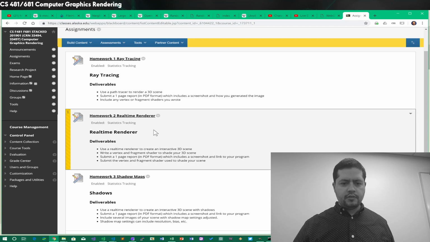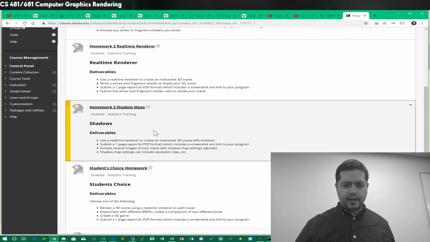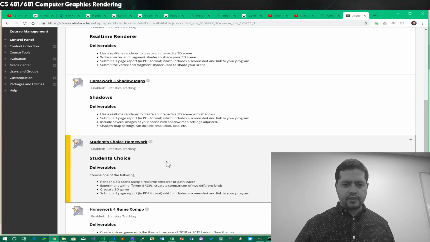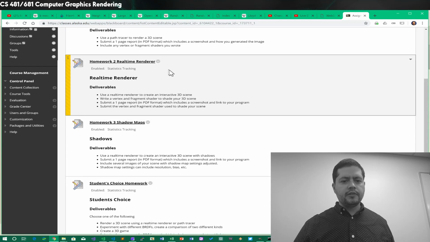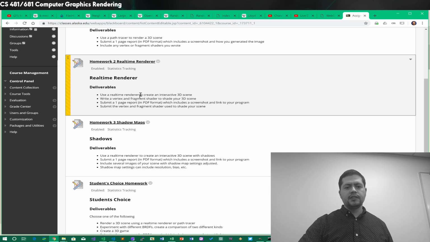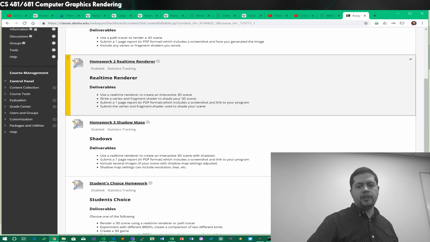The next part, the two, or maybe three, that are still out there: the real-time rendering. This is where you use a real-time renderer to create an interactive 3D scene, and then write a vertex and fragment shader to shade it, and submit a one-page report, kind of like before. We have a screenshot and a link to your program, and also submit your source code for the vertex shader and fragment shader, so I can see what you decided to do.